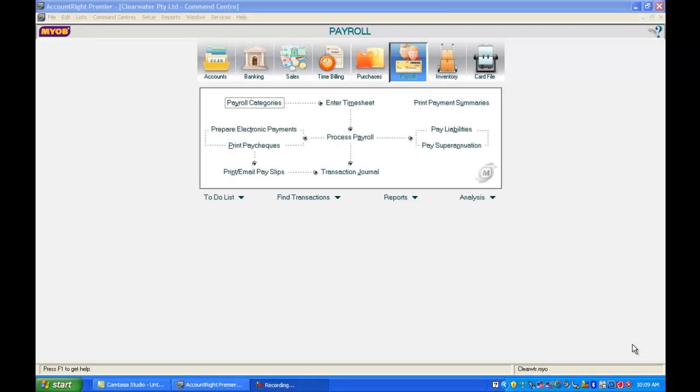Hello, during this session I'm going to just quickly run through how to back up and how to restore an MYOB file. What I have done is I have opened the sample company being Clearwater. So what I'm going to do is just first of all back this up.